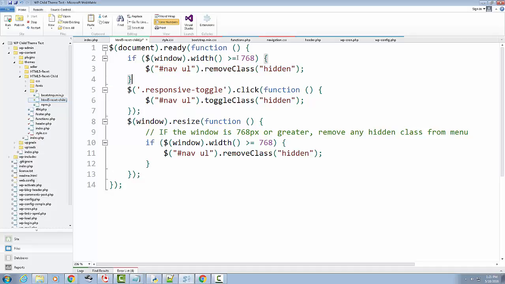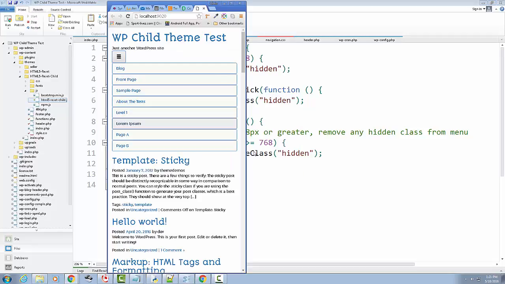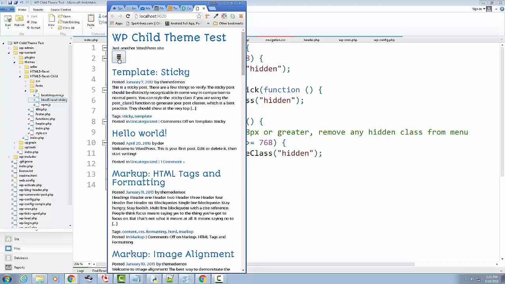Okay, instead of if the width is greater than or equal to 768, which I think was already working, we're going to say if the width is less than 768, and instead of removing the class, we're going to add the class. So let's save our changes and see if that works. I'm going to just hit refresh on our load. It should be gone, and it is. If I click it, it comes back, so that's working now.